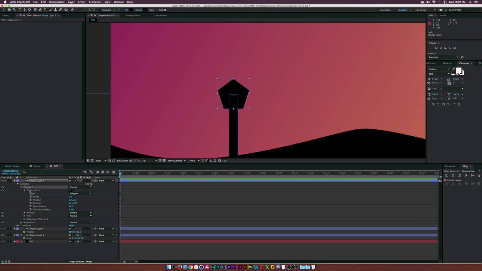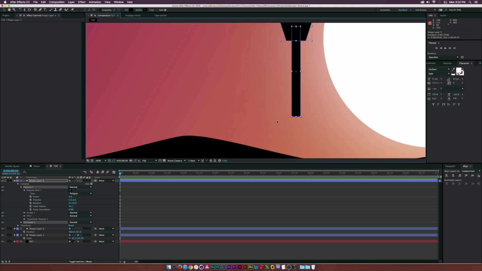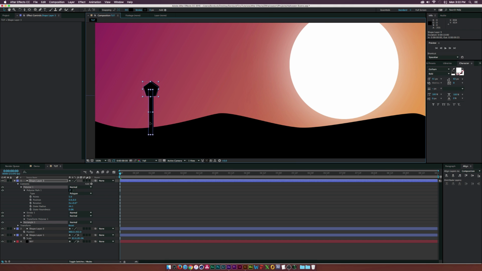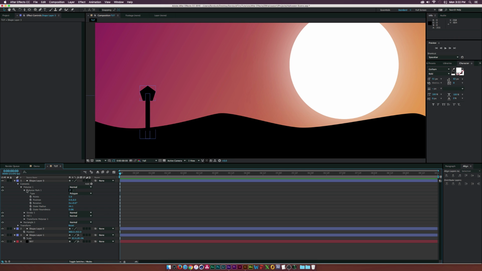So here we are. Let's make sure both of our shapes are selected, and let's go to the align tool and center them up, so they are perfectly centered, and that's good. And we'll put it back over here. And let's see, that's pretty good.